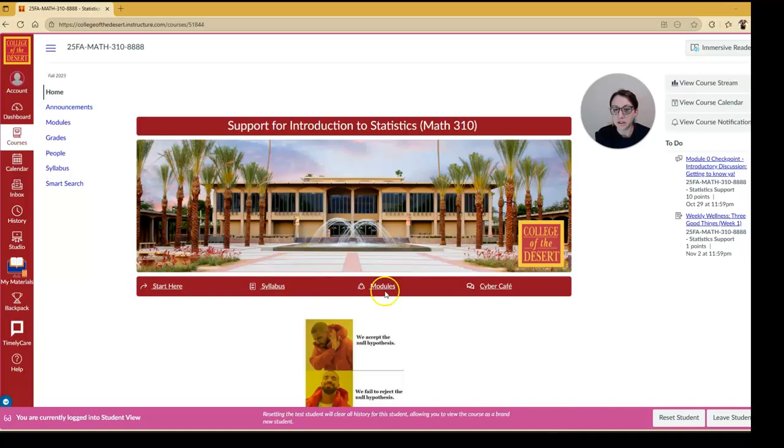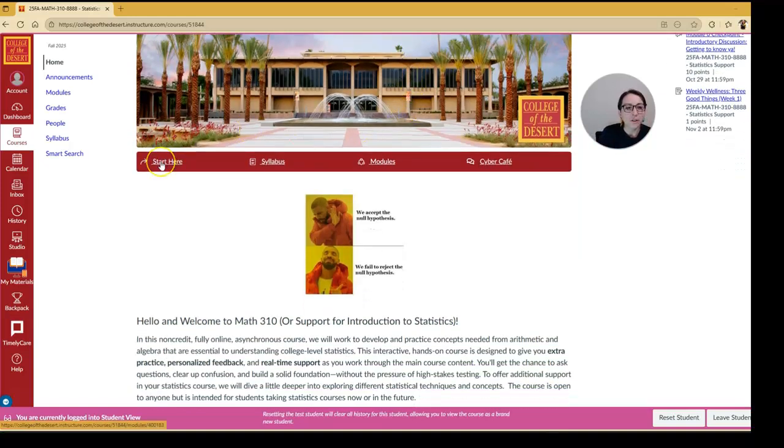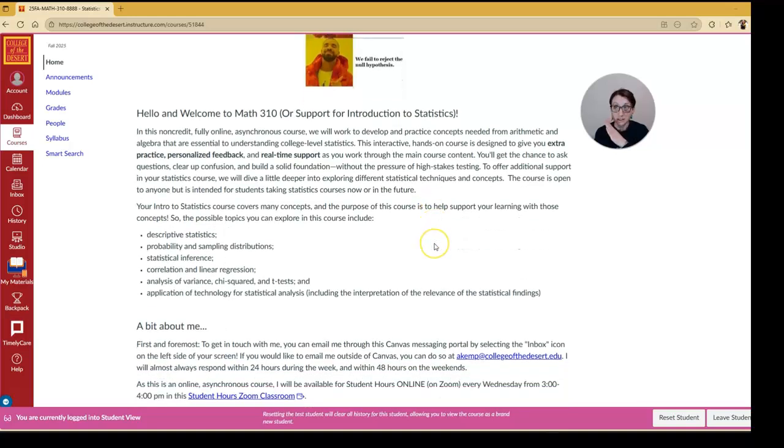So here I'm in my student view. This is the home page, and if you see, this is support for Introduction to Statistics. Yay! If you click Start here, it will take you over to the modules, which you can also get to from here. You can click modules here. The homepage gives you an idea of what your main statistics course is covering.